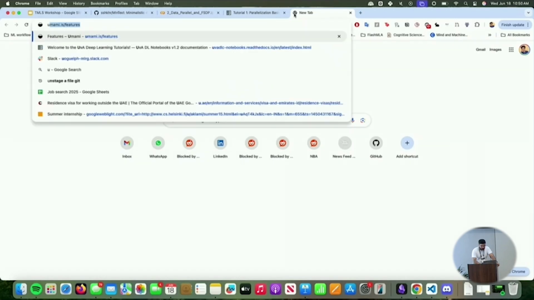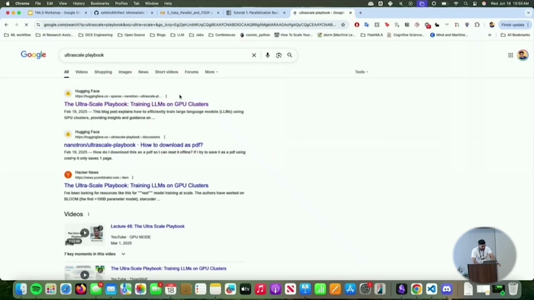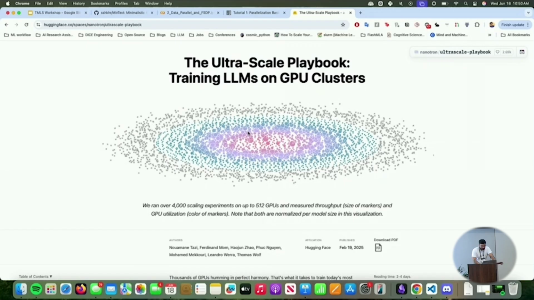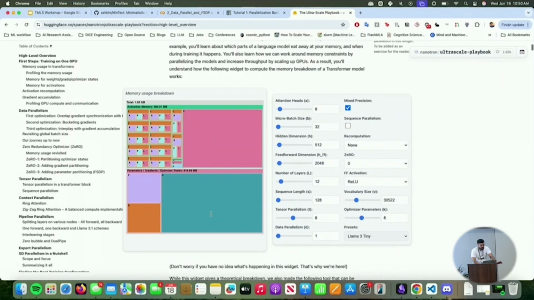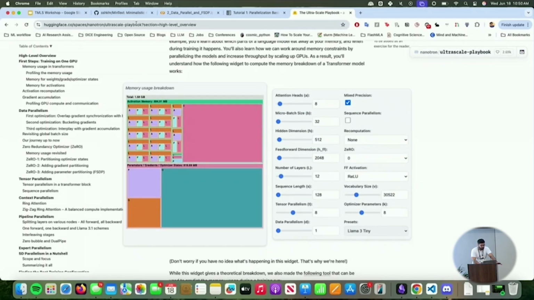I added it as a reference at the end, but since we are so short on time, I'll just open up this great book, website, tutorial thing from Hugging Face that you can go through, the Ultra Scale Playbook. And there they talk about, for example, all the different parallelisms and how to think about what the largest memory size would be using any of these parallelisms and things like that. It's just called Ultra Scale Playbook.